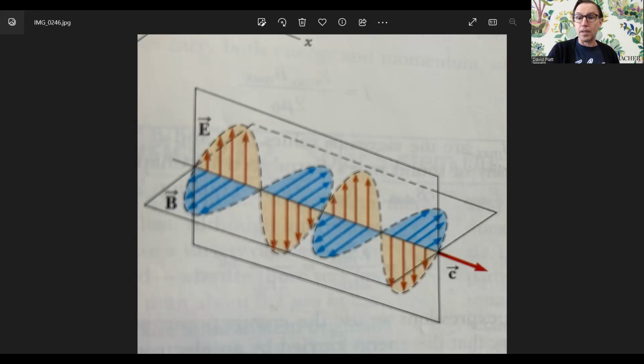So let me stop the share for a moment, and you're looking at me. As the electric field is getting greater and less vertically, the magnetic field is getting greater and less horizontally. And while that happens, the wave propagates, or the wave moves forward. So it looks like this: bigger, smaller, and then other direction, bigger, smaller.